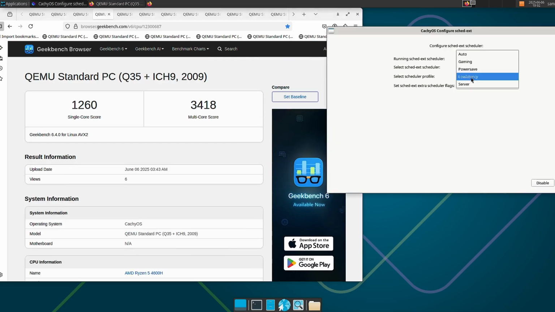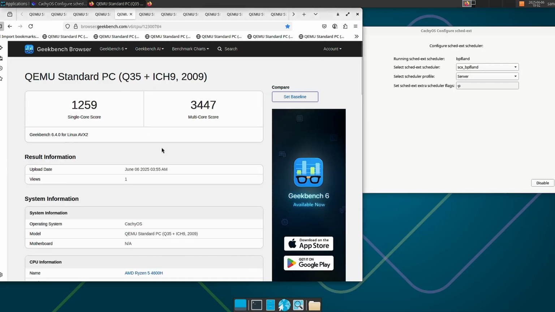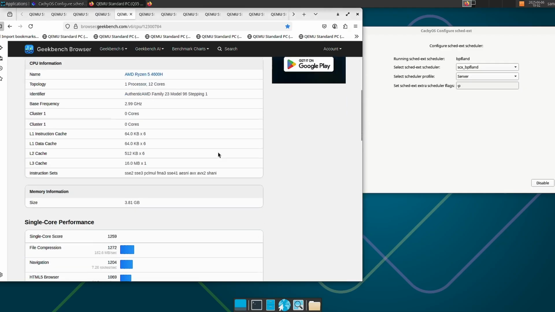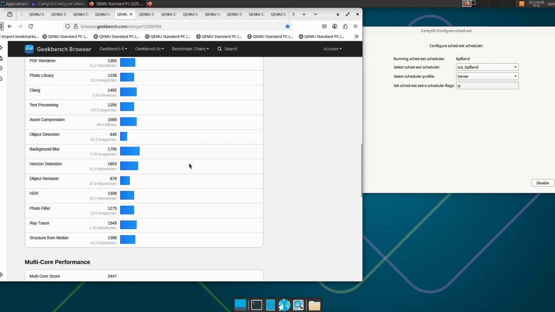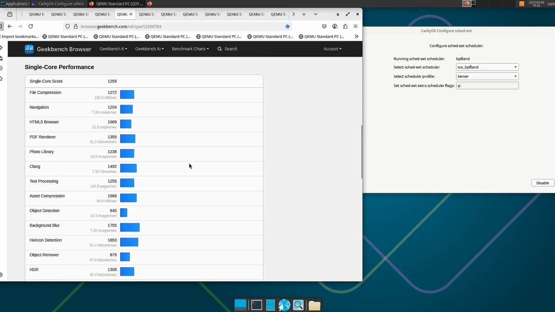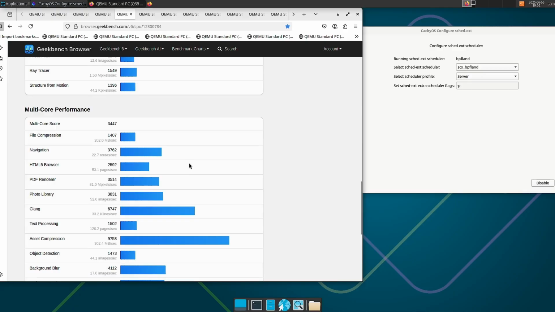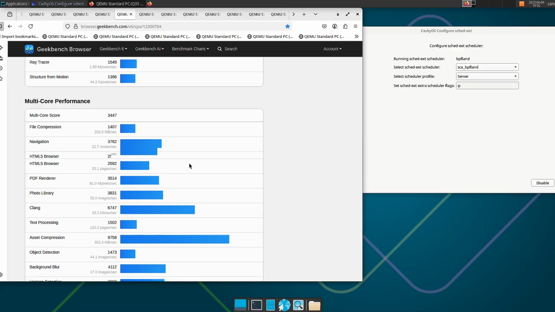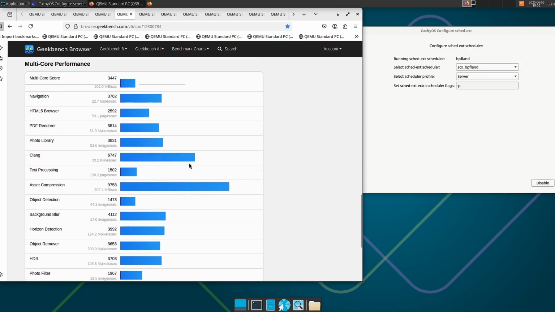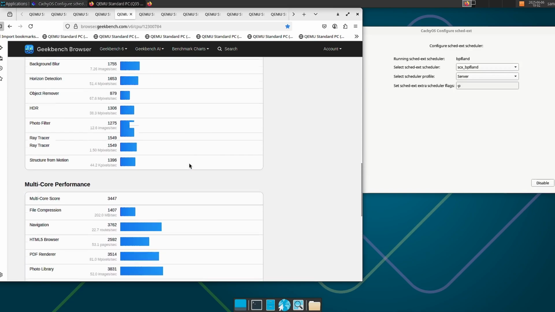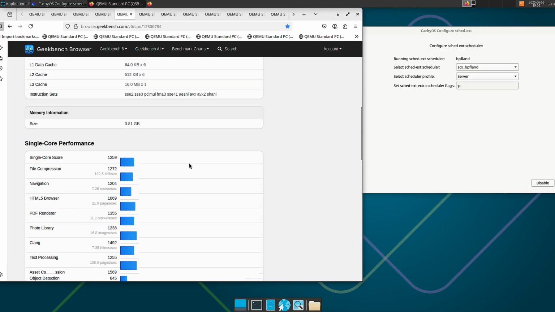Now we will change over to server mode, or the server profile, and these are the test results for the server profile for the BPF land scheduler. Okay, these are the single core test results. That's it.